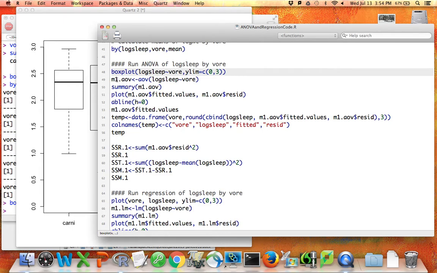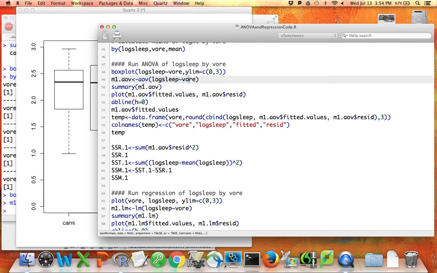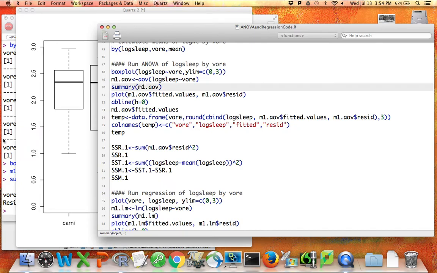So now we're finally to the modeling. I'm going to call this M1, it's going to be model 1, and I'm going to write AOV because it's going to be an analysis of variance. And I'm going to use the AOV function to run an ANOVA of log sleep on var. So I've done that now, and I'm going to look at the summary of that output.